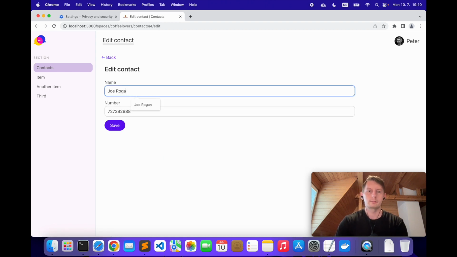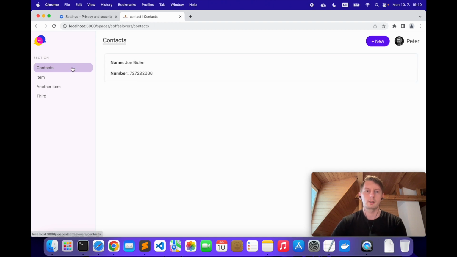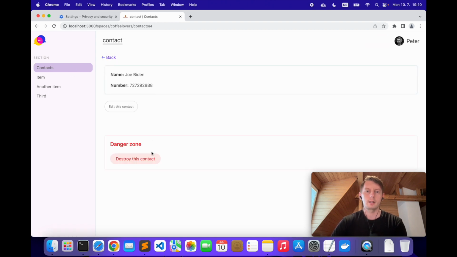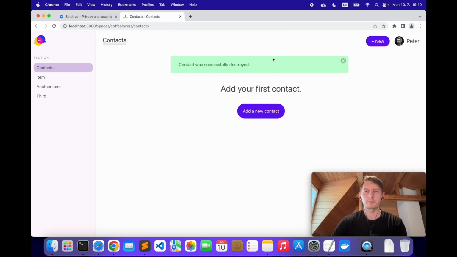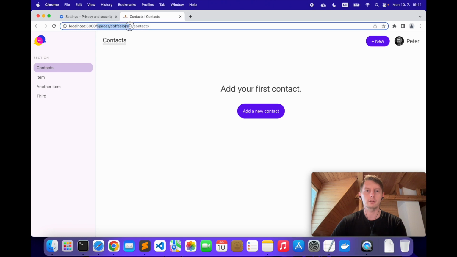Edit, list, and destroy. So everything seems to be working, and we didn't have to write a single line of code. Everything is scoped under the space, which you can also see in the URL.